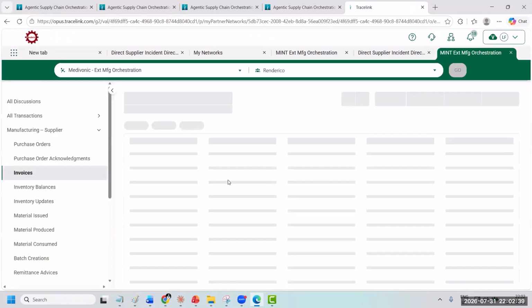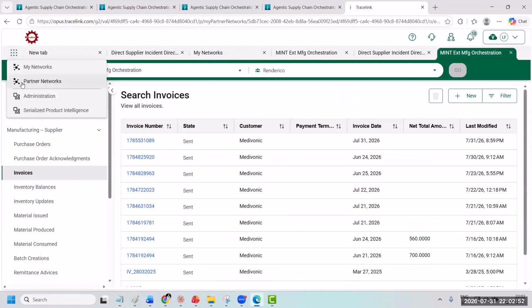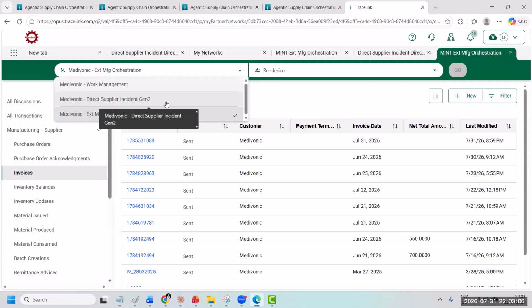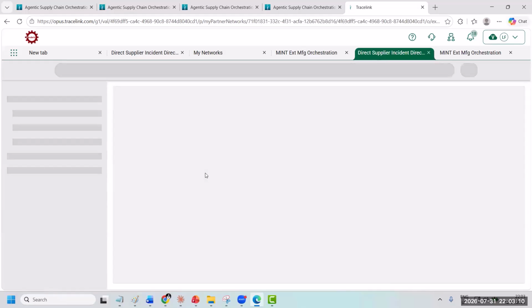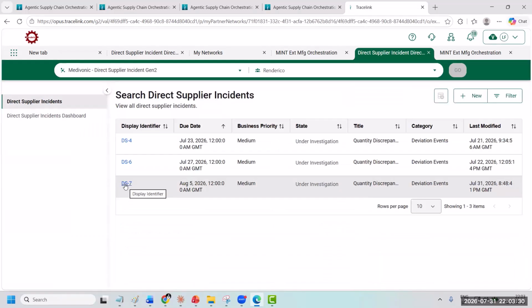And finally, I'm going to resolve and close the incident in Poet. I'm logged back in as Renderico. Once again, go to Partner Networks and select the incident network. I've got the tab already open, so I'll use this one. Go into Direct Supplier Incidents and click into the incident.